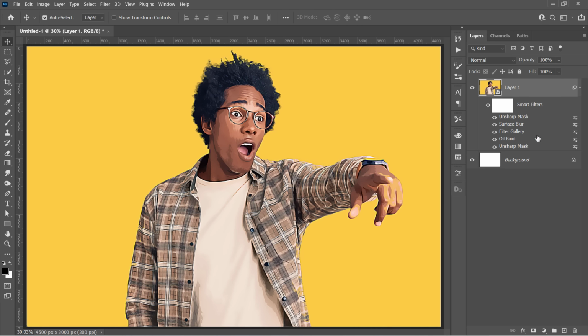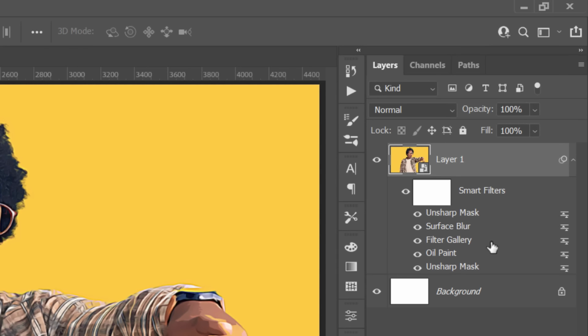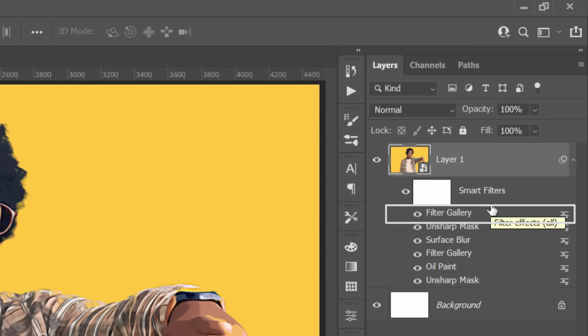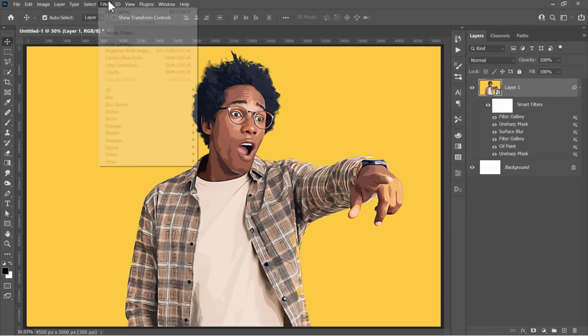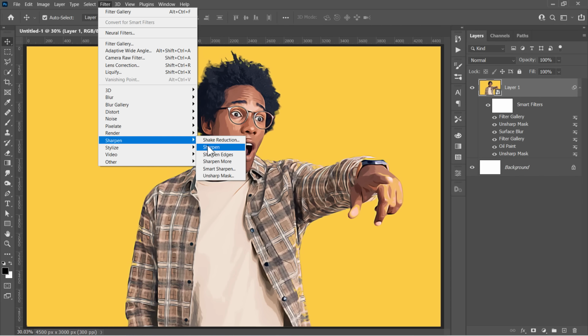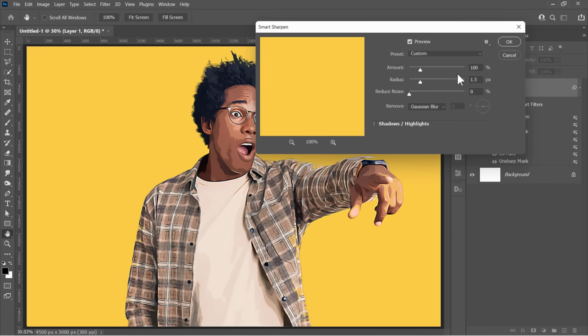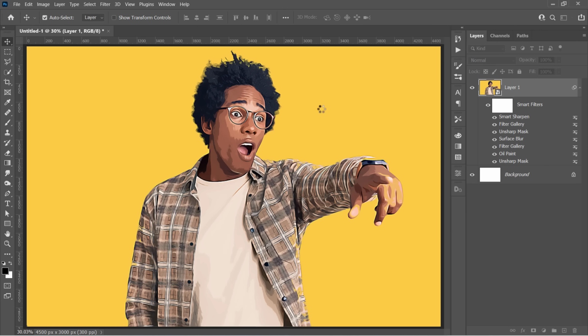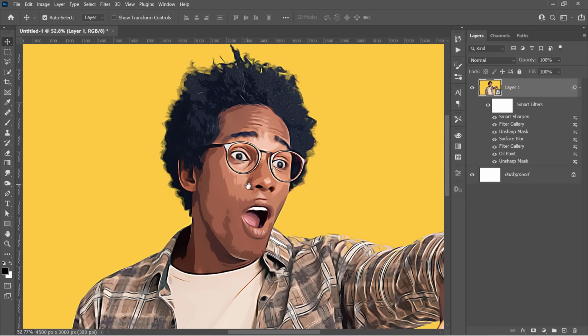Now point over the Filter Gallery filter, hold the Alt key and click and drag it to the top to duplicate it like that. Now the filter is duplicated. Finally, let's apply the Smart Sharpen filter. Change it to 100, 1.5, and 0, then click OK. And here is the final result.